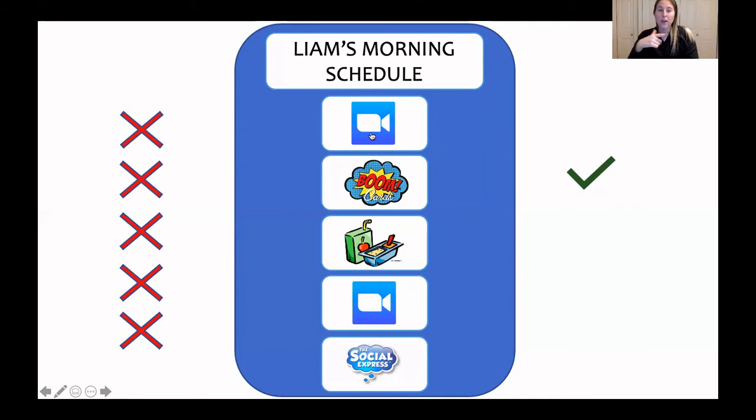What you can also do is manipulate the visual schedule, and we'll make all of this available to you in PowerPoint so that if you want to use it or if you want to adapt it, you can do that. But all you have to do is drag the X over the Zoom icon and bring the check mark over to the next activity, and that way Liam would be able to follow along with what's been completed and what's upcoming in his day. If Liam is capable of self-monitoring and doing that manipulation himself, then we'd want to encourage that.